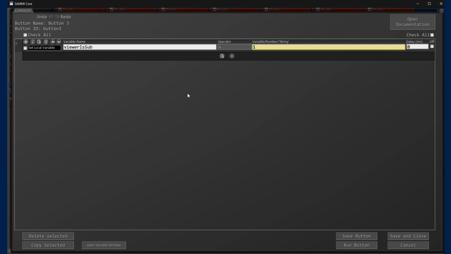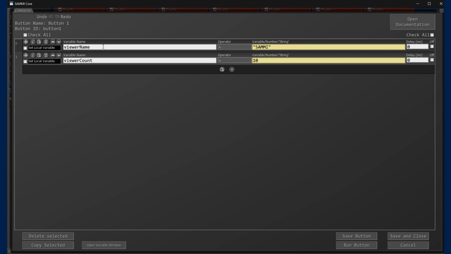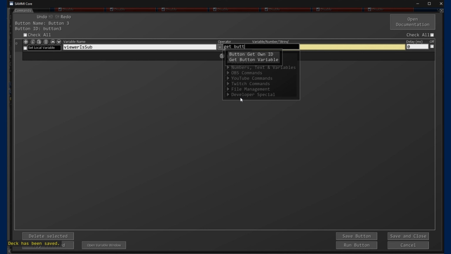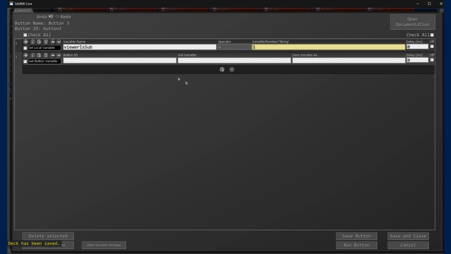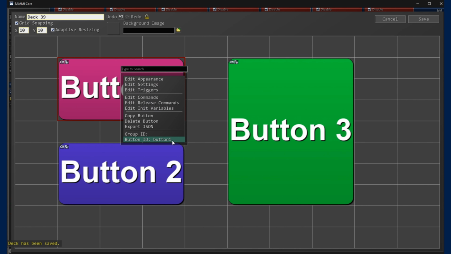So what if we need the variable from our button 1 inside the button 3? So in our button 1, we want the viewer name variable inside our button 3. Well, we can use getButtonVariable command, which will look into our button 1 and grab the variable from it. So it was a variable called viewer name. Button ID is the button 1 ID, which is button 1.